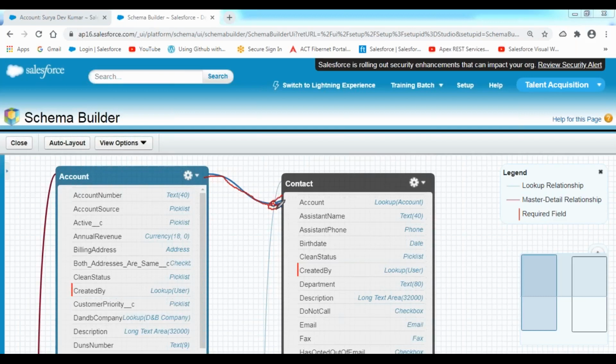This is called the many symbol. That means one to many. That means one account, multiple contacts; one parent, multiple children. So account is the parent and contact is a child. Between account and contact there is a relation, where account is a parent and contact is a child. Based on this link, we can identify this over here.